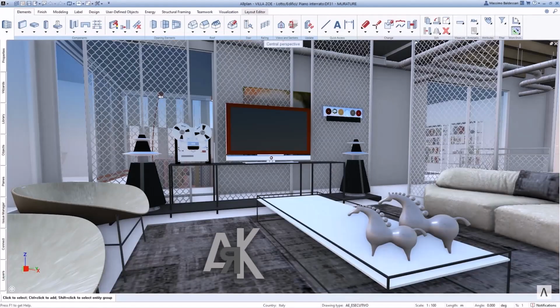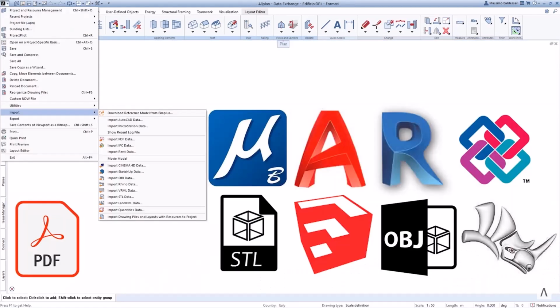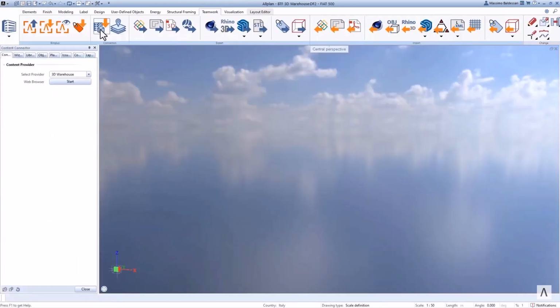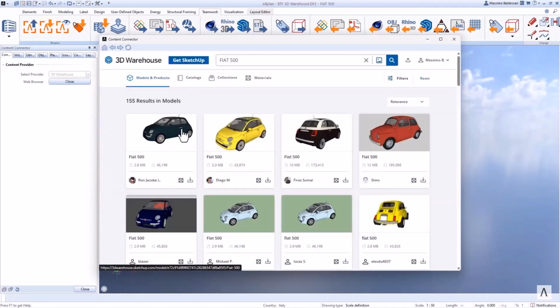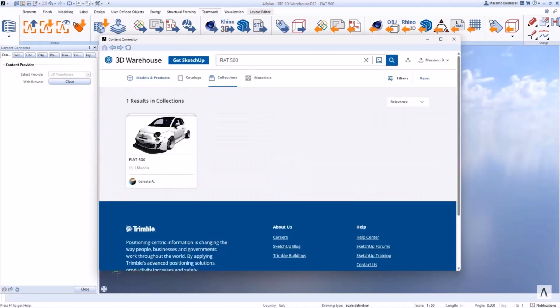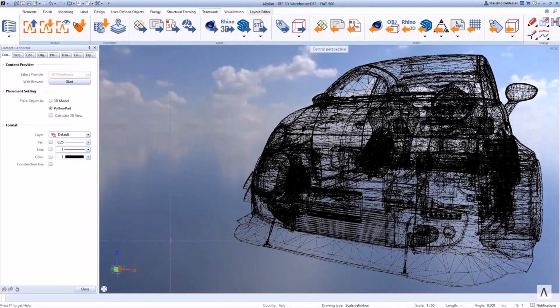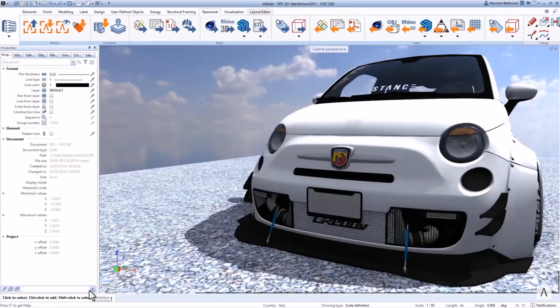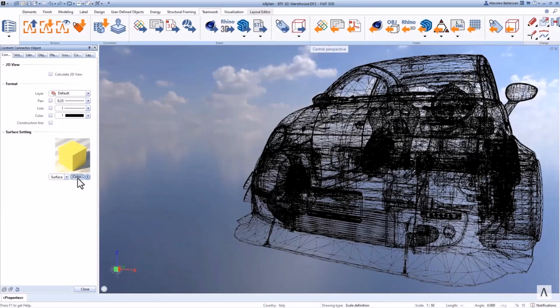Talking about content, I've already mentioned how the right content can help share your ideas with the final client. On one hand, Allplan allows the import and export of a wide range of file formats. On the other hand, our content connector offers direct access to the huge content library of the 3D warehouse provider. This feature allows you to search for and directly download models into Allplan. Once imported, the model is automatically converted into a Python part object.